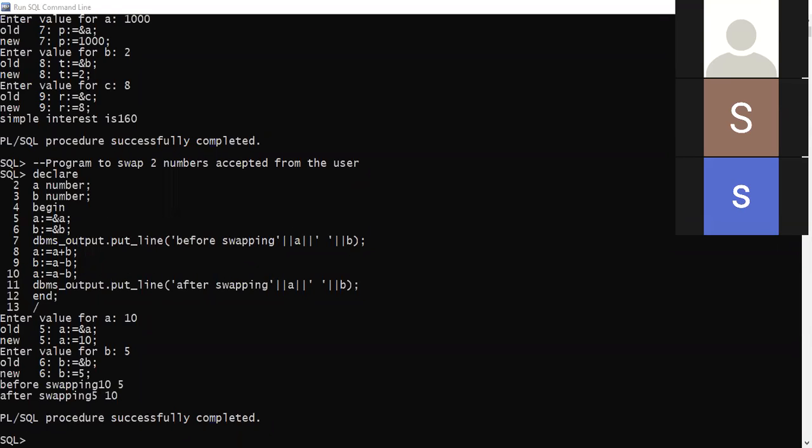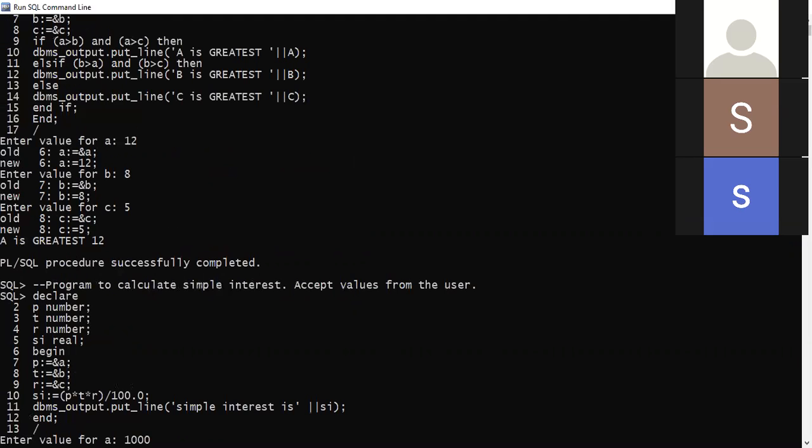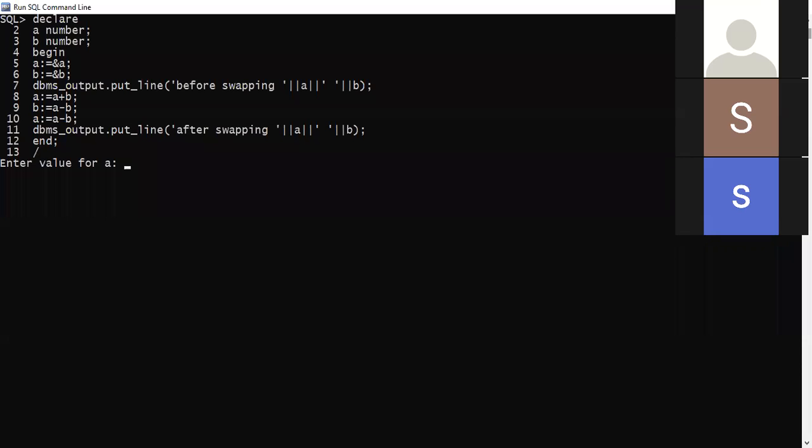Now let me just make the correction. I'm copying this program from a Word file, so it becomes easy. In Word or Notepad you make the correction there and again copy the entire program. So as you can see, I have pasted the modified program with a space.